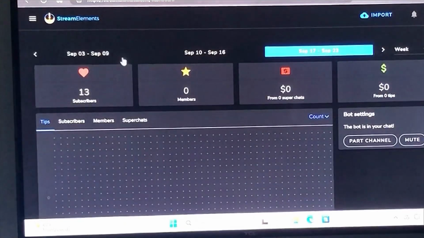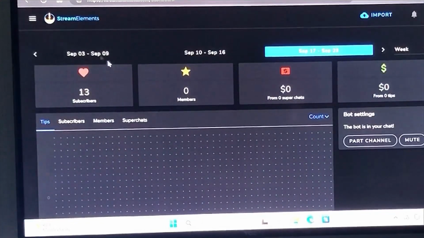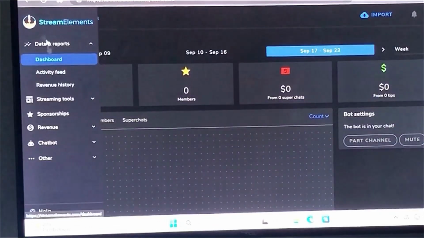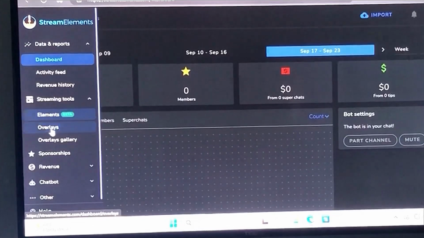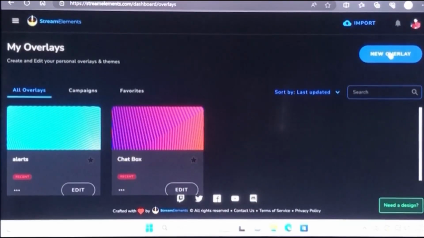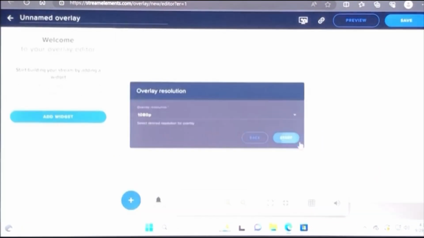And after you've done that, then it'll have access to your chat window. And you can create an overlay that will display the chat box. Click on the left menu, click on Streaming Tools, and then go to Overlays. And then once you're in the overlay screen, you want to go ahead and go to the right and select a new overlay. You can then choose your resolution. The standard is 1080p. That's what I have on mine.